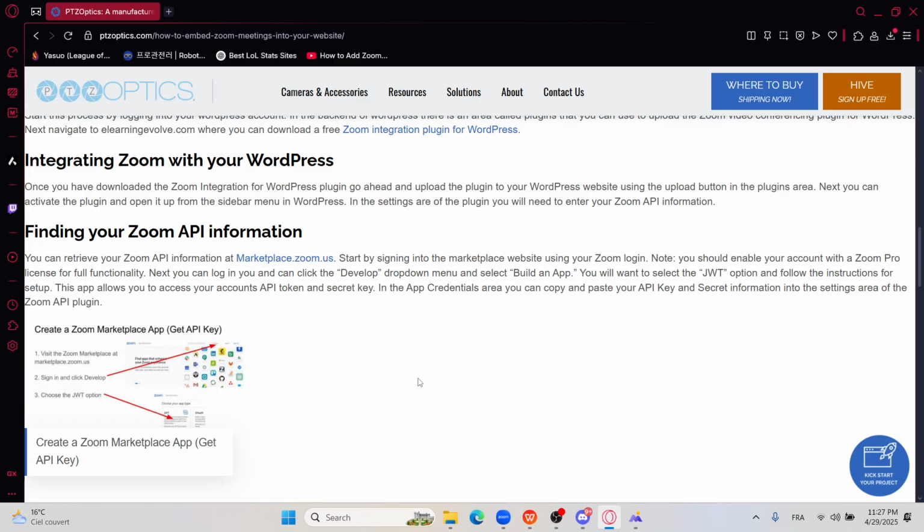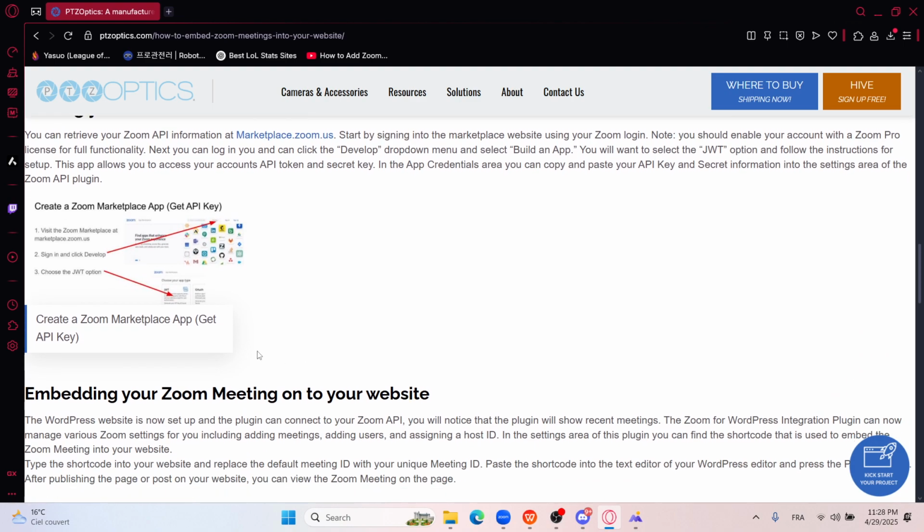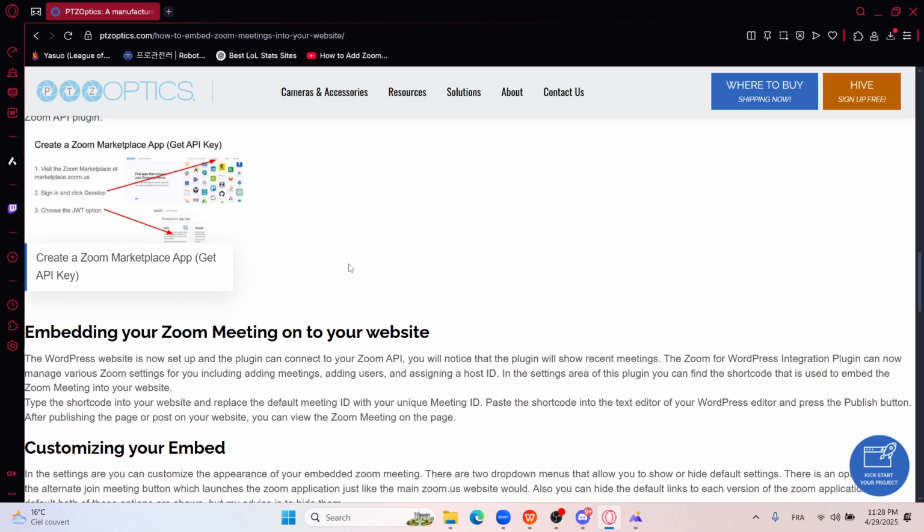In the app credentials area, you can copy and paste your API key and secret information into the settings area of the Zoom API plugin, just as in the image. Now the WordPress website is set up and the plugin can connect to your Zoom API.